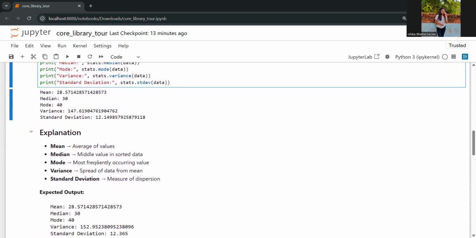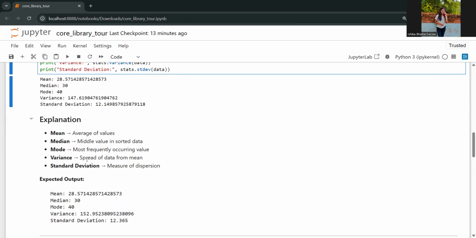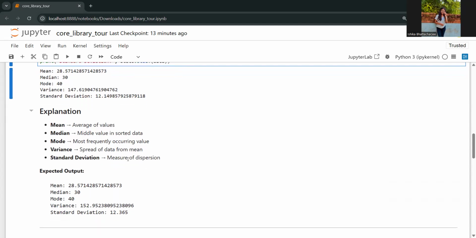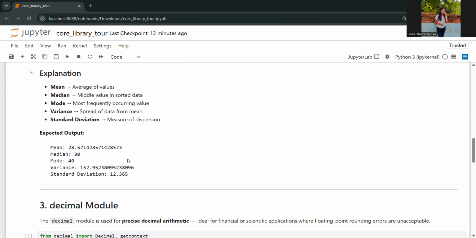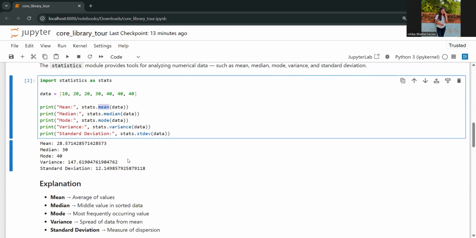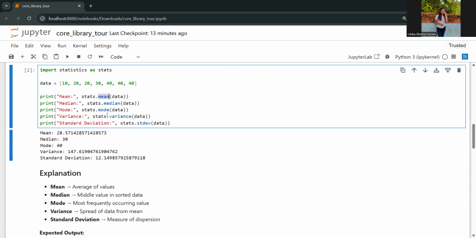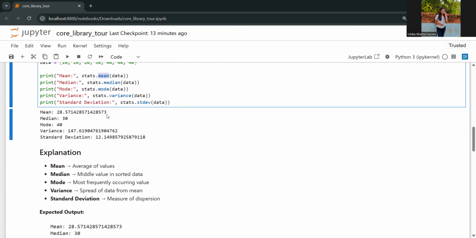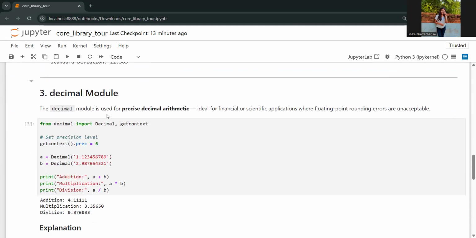Mode is the most frequently occurring value. Variance is the spread of the data from the mean, and standard deviation measures the dispersion. Now that we know that we can do the data analysis part with these functions present in the statistics module, let's move on to the decimal module.